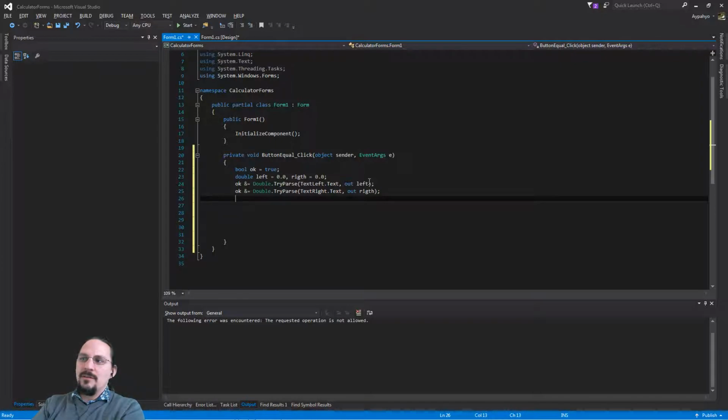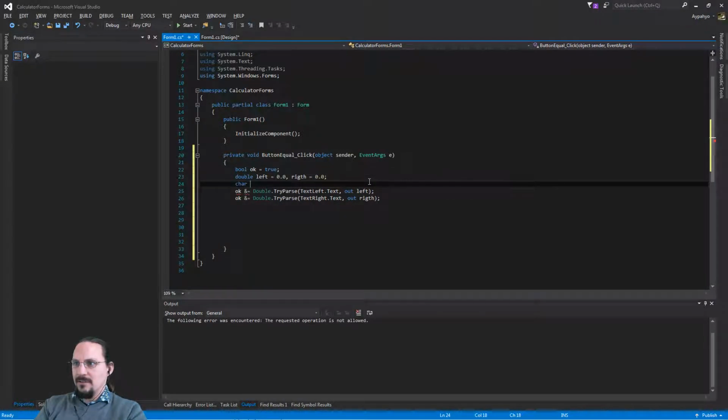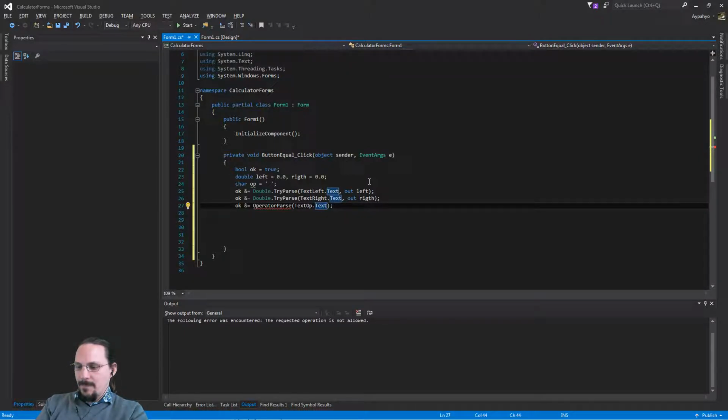then we grab the operator, which is a single character operator. Let's just go with OP. Is nothing. Okay, and okay, and equals operator parse text text op.text. Out op. This function obviously does not exist. So let's make that.